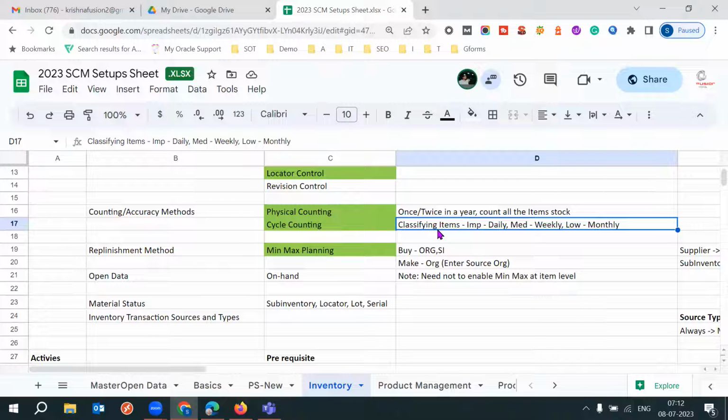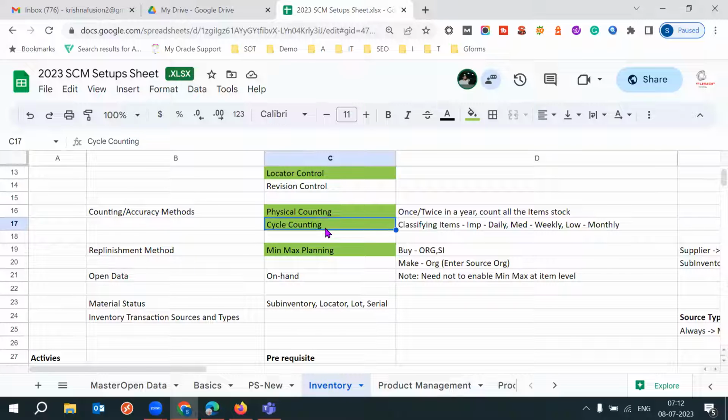And out of the classification, after identifying important items, the important items we can schedule to count daily, and medium important items either weekly or monthly. And low important items we can count monthly or quarterly. So here, in case of cycle counting, we are classifying the items, but in physical counting, we are not classifying. We are counting all the items at a time. And the physical counting will be done once or twice in a year. That's it. It's not a frequent counting.